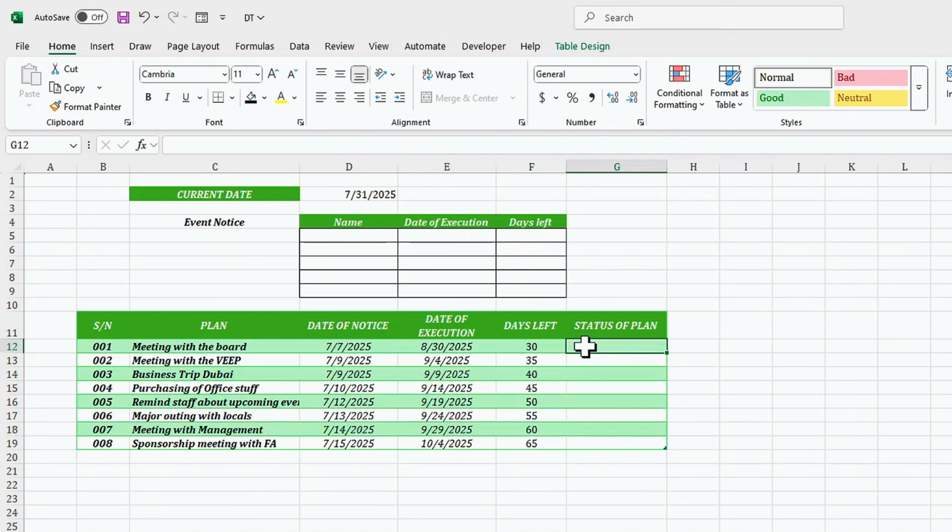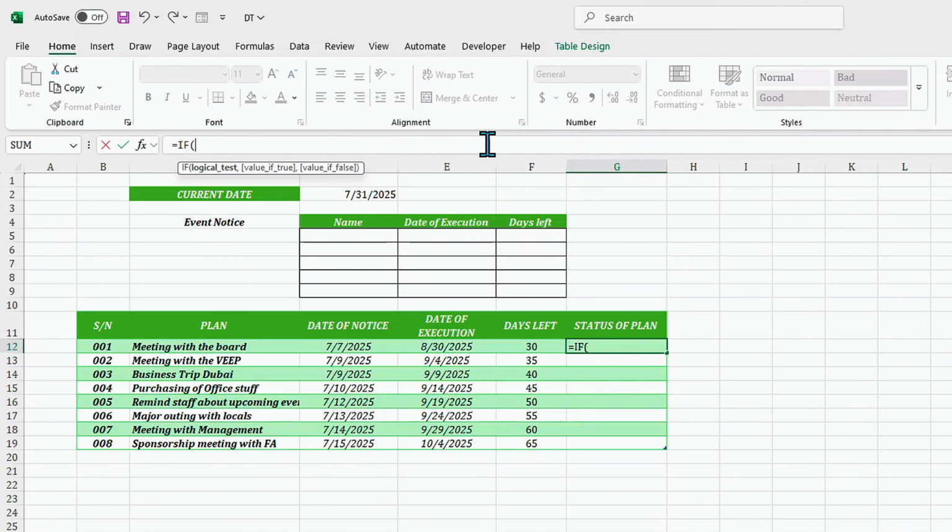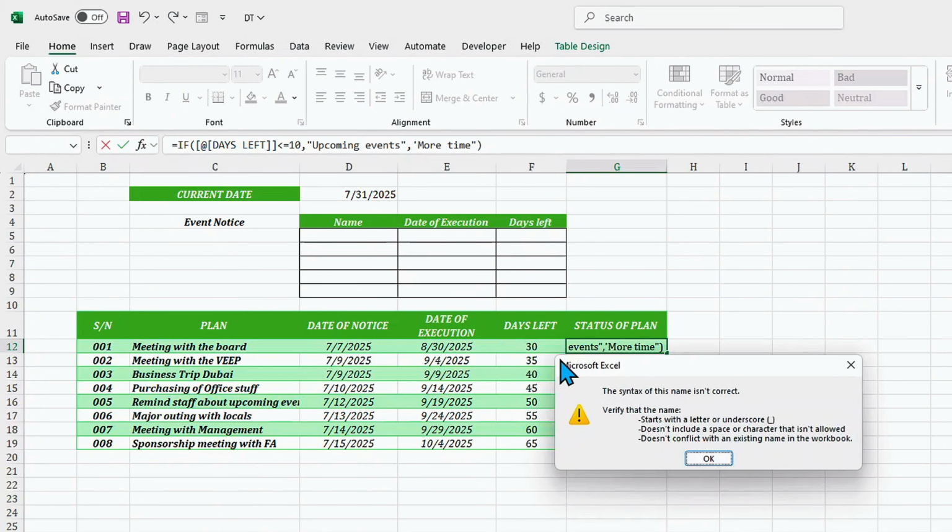So then what do we want to do over here? So here, let's introduce a condition, and the conditions are very simple. So let's simply introduce the if function. So the first logical test is if the days left is less than or equal to, and since we want to be on top of our game, we would like to at least make room for a few number of days. So if it's less than or equal to 10 days, then if it's true, what do we want to do? If it's true, then let's simply say upcoming event. And if it's not true, let's simply say more time, close parenthesis, and simply hit enter.